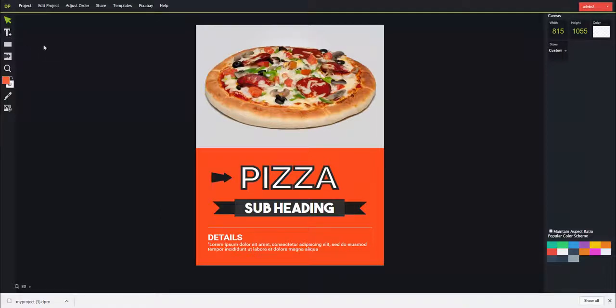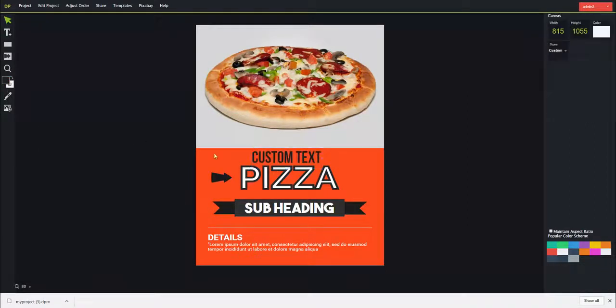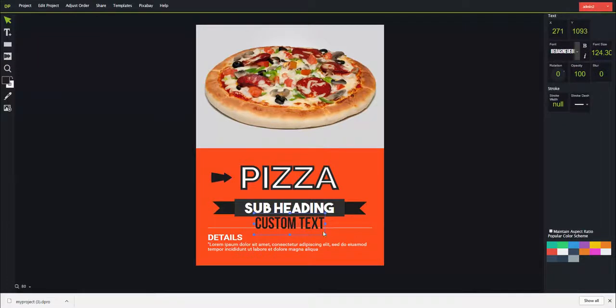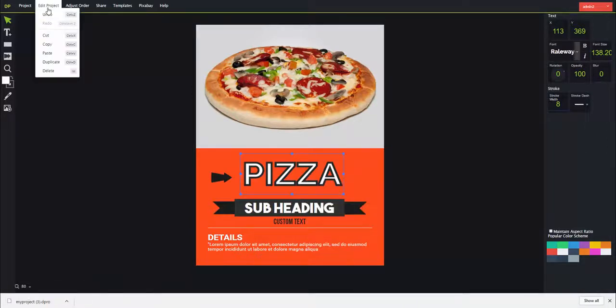If you want to add custom text, definitely you can click on the text tool and click on the canvas and add your custom text. Let's drag it here and change the color to something darker. You can see for yourselves, it's very simple. You could adjust the order of the elements by just selecting them and pressing right-click. You can send them anywhere you want, front, back, your choice. You could also do it from the top adjust order option.